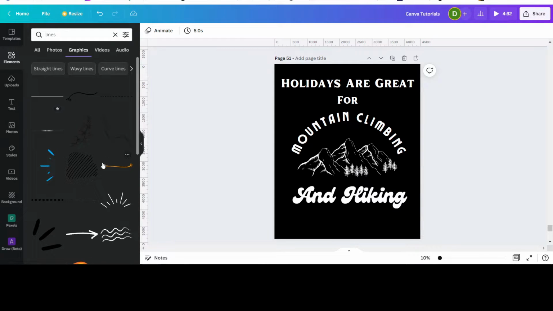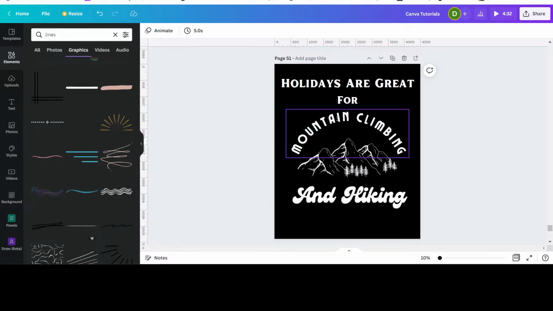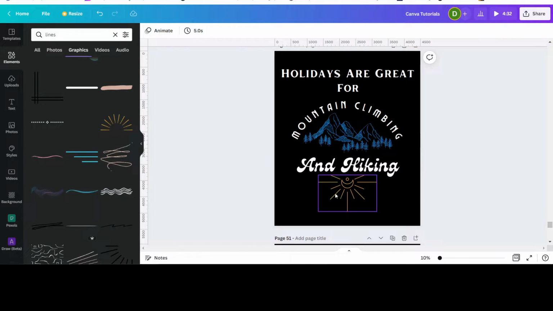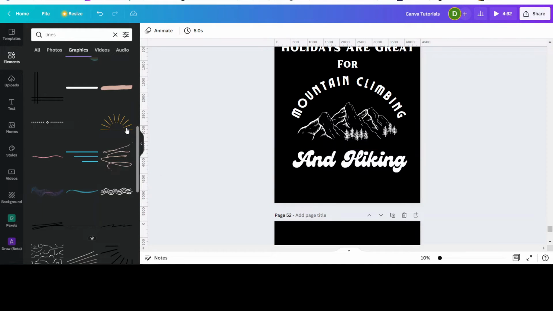You can have lines, you can have this starburst, for example. It's up to you what you want. If you look at my example, the first one, I did this. You don't have to have that. I did that. The second one, I did this one here. Again, it's up to you. This one, why don't we choose that one?